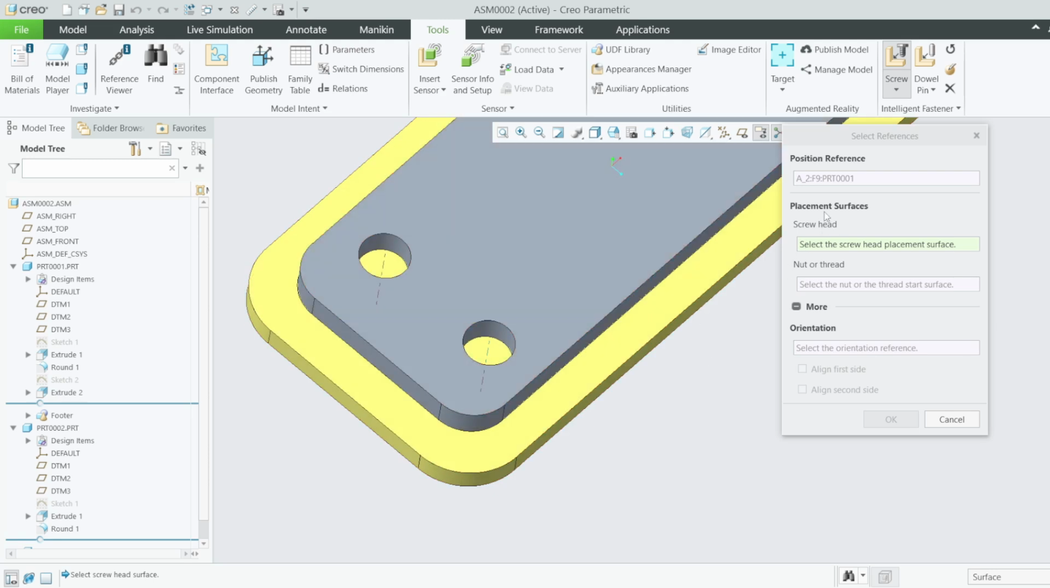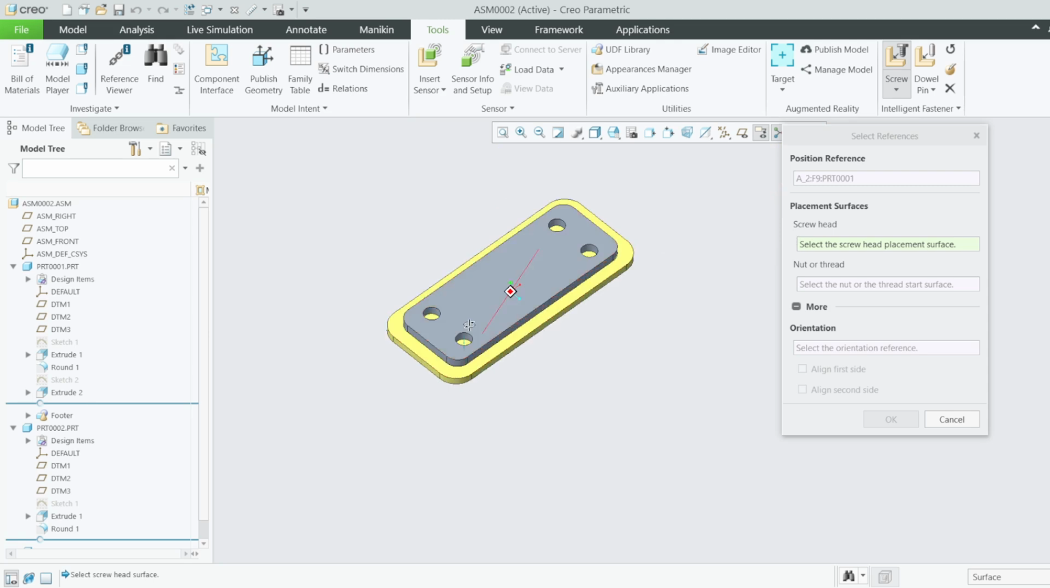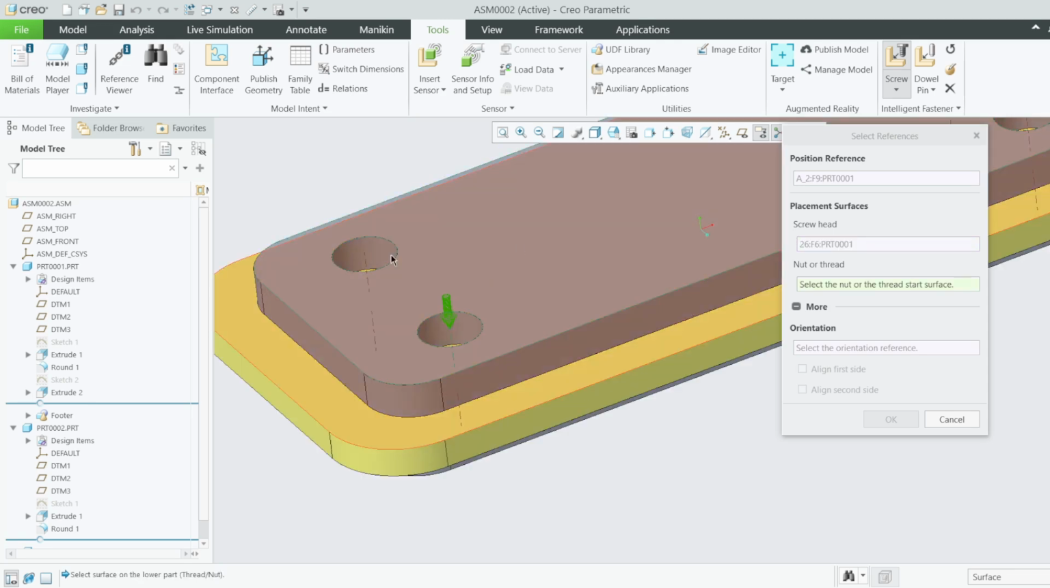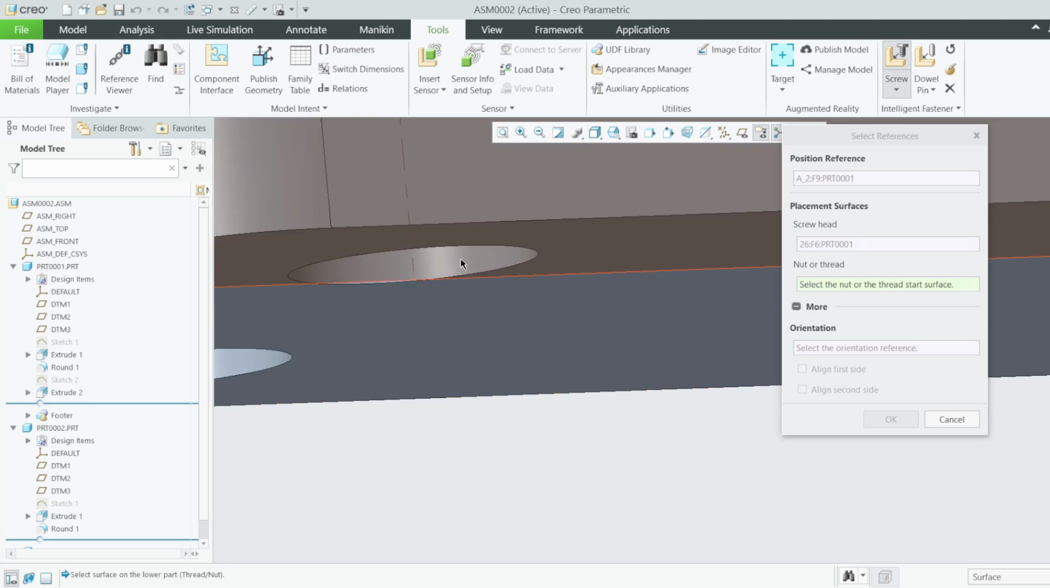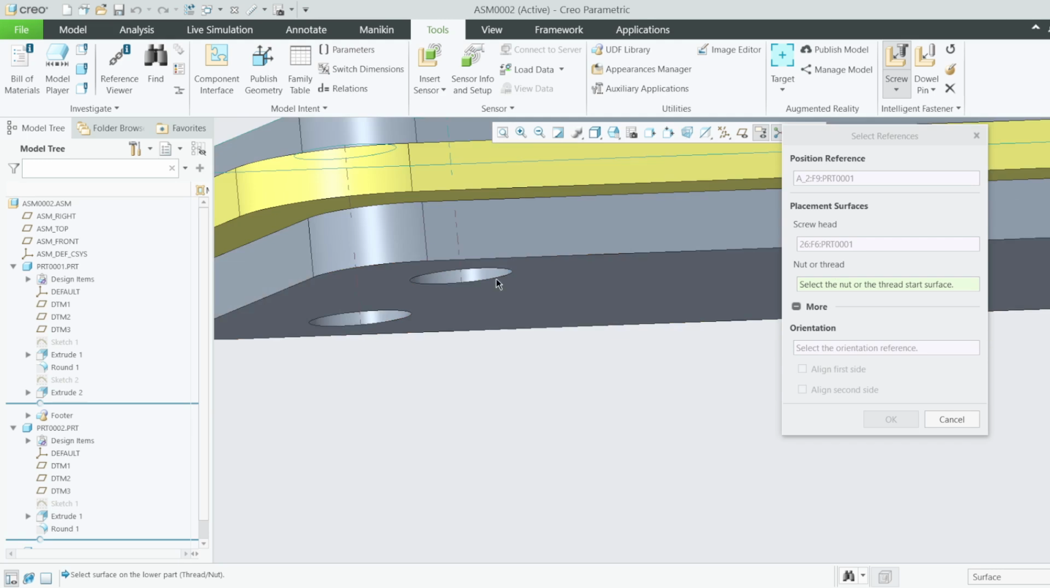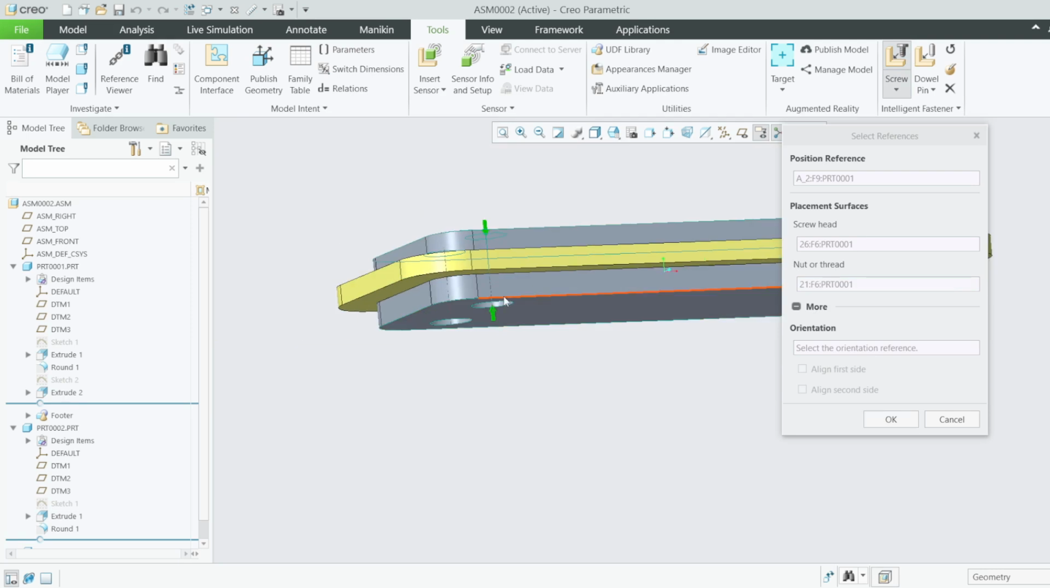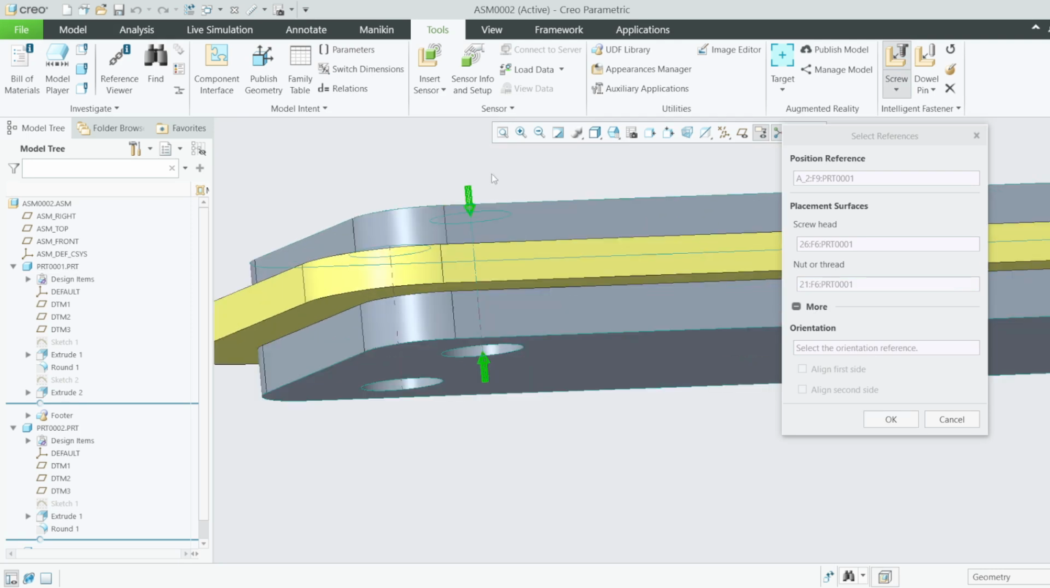Then the next one is the placement surface for the screw head. Your bolt or screw, the head will be resting on which surface? Automatically it will be this surface. For the nut or thread, if you have tapped holes with threads, here you can select the position where the threads will go through. But here we are using a through bolt. Therefore, the nut is going to rest on this surface. You should see these two arrows.